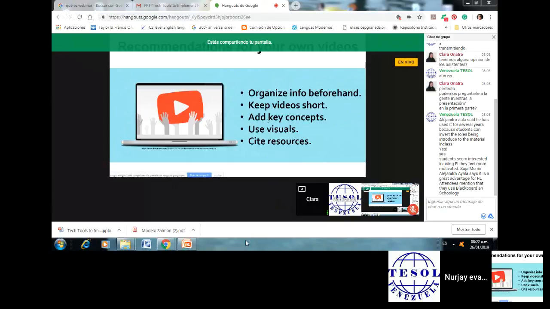Focus on key concepts. Key concepts are the most important, so you cannot go around the topic; go direct to the point. Use visuals, because students are very visual. And finally, cite resources. As you may see, I have some links below for images that are not mine. Because of rights, we need to be very respectful with that. We need to cite resources.